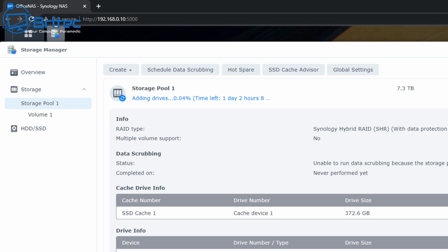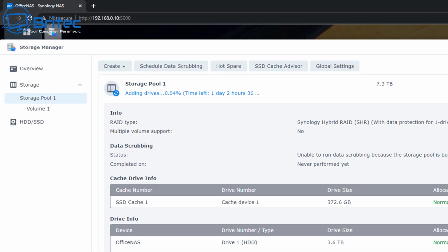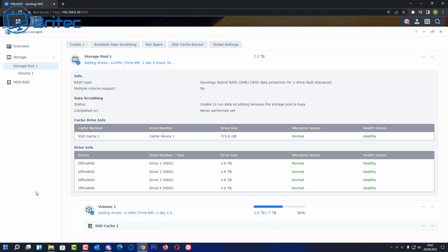Now, we're using the Synology Hybrid RAID, which is your SHR RAID setup. So that's what we're using here. And again, once this is all complete, we should have more storage available to us on this NAS drive. So that's basically going to take some time. So bear that in mind.